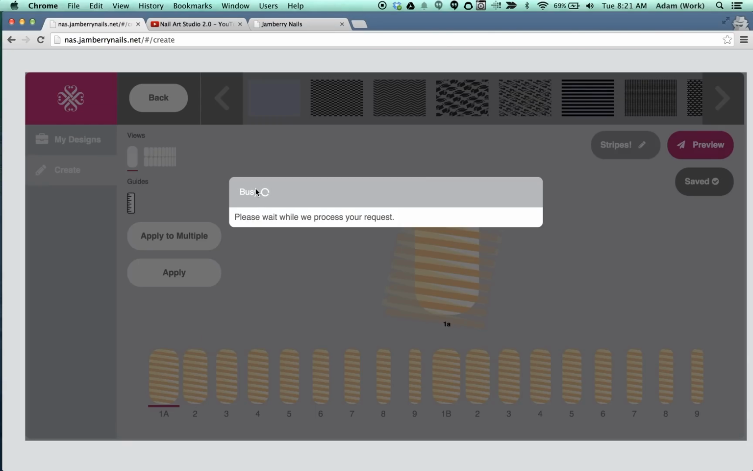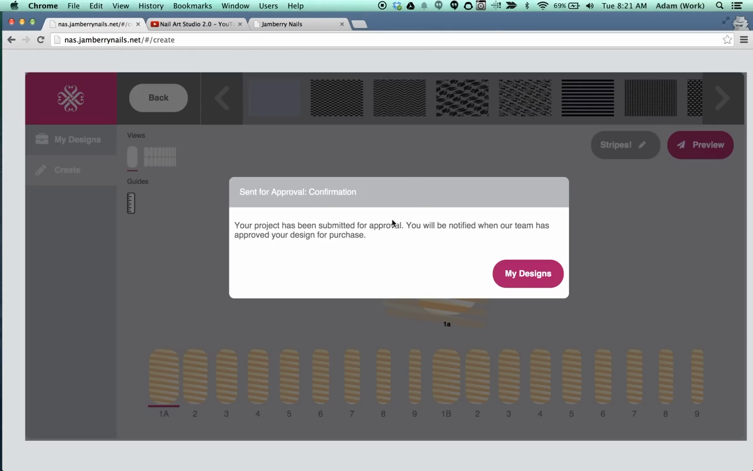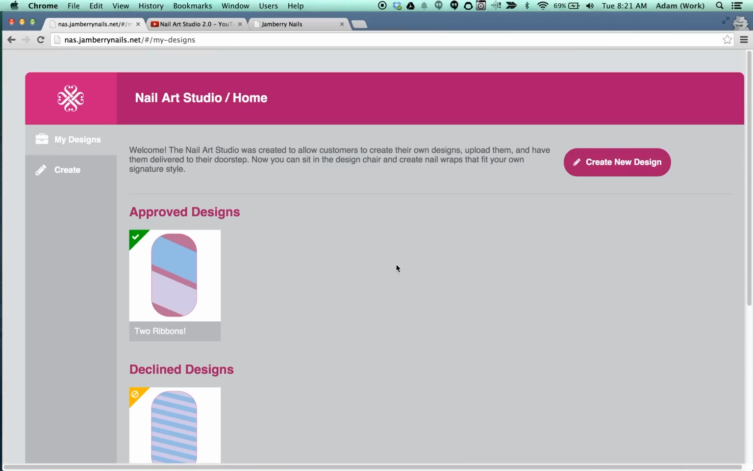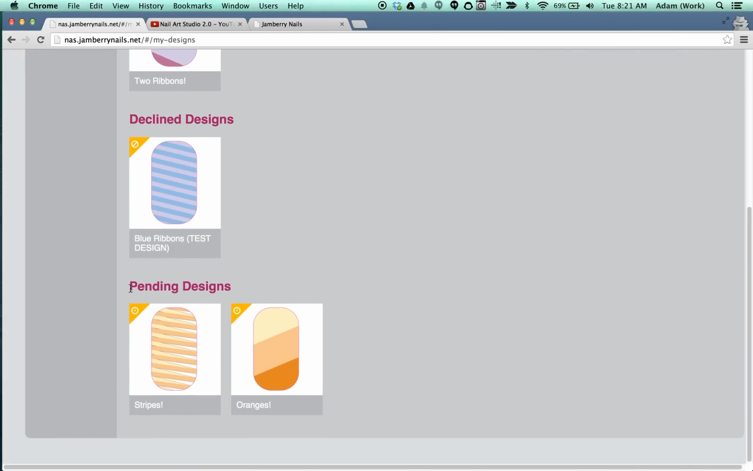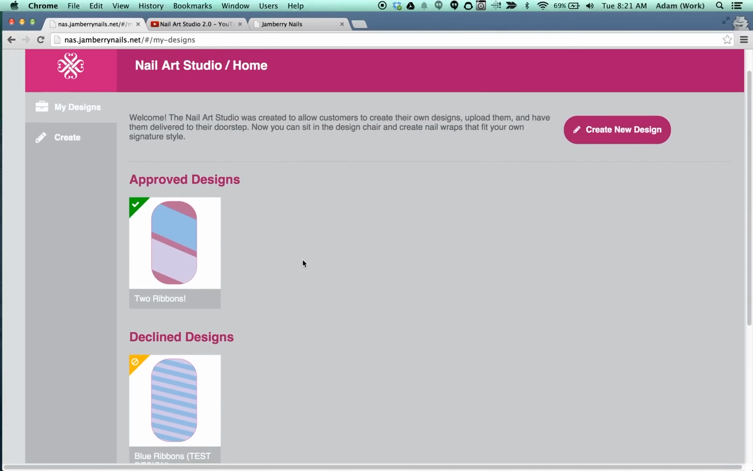Okay, now it's going to think for a second here. What this is doing is popping it over to our review team. Now they have access to that, and they can take a look at it. So now I'm going to go back to my designs. You're going to see that I have a new pending design here, stripes. As soon as the review team at Jamberry takes a look at it and makes a decision, they're going to put it into one of these two other buckets: one being a declined design, or two being an approved design.